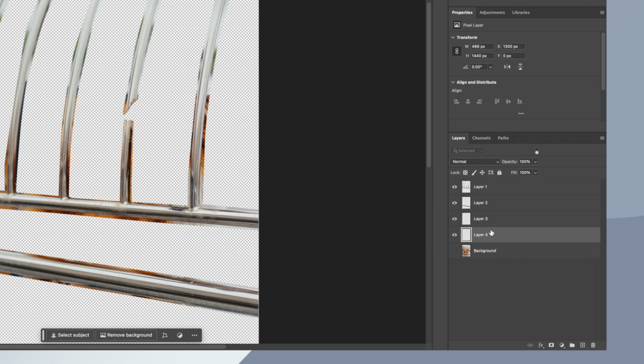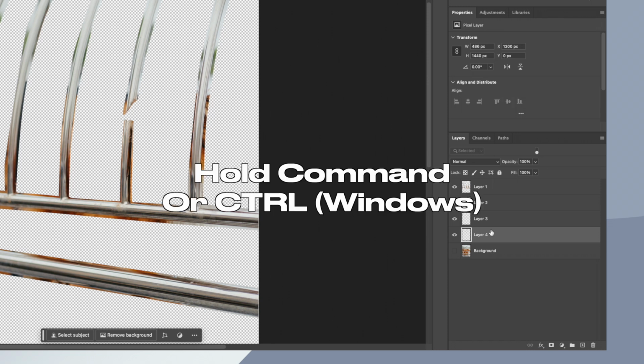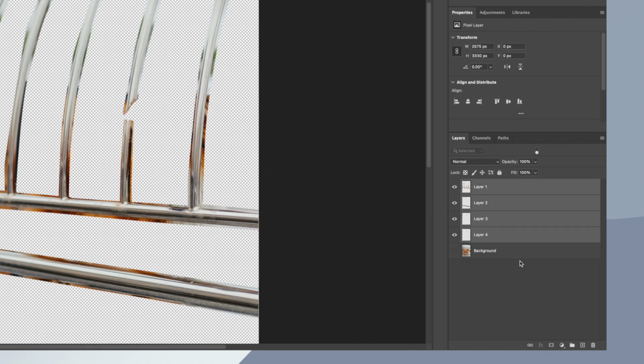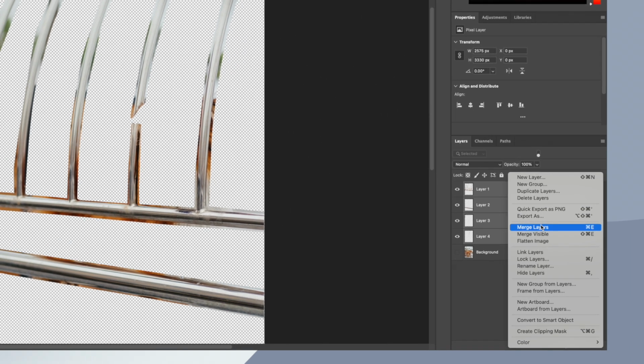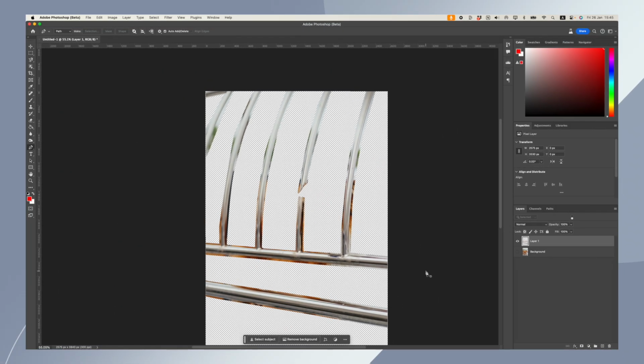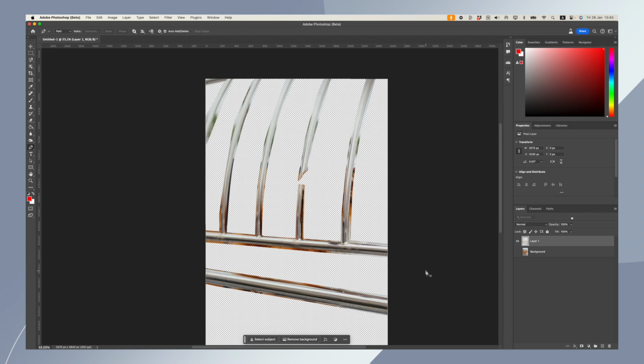Now I want to merge these layers into one layer. When I hold down Command, I can select several layers at the same time. I will select all 4 layers of the fence. When they are marked, I can click on any of them with the right mouse button and choose Merge Layers. Now all the layers of the fence have become one layer.